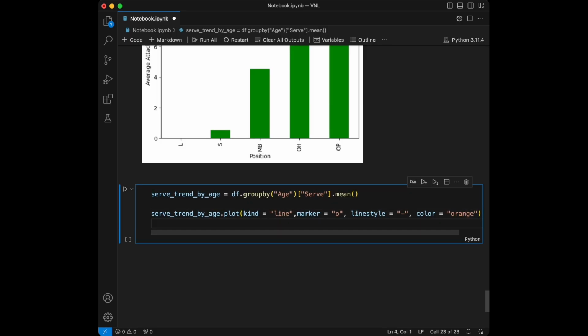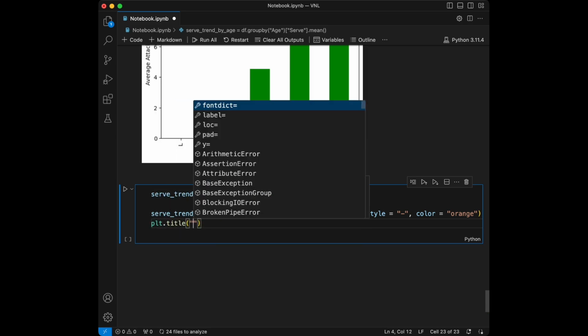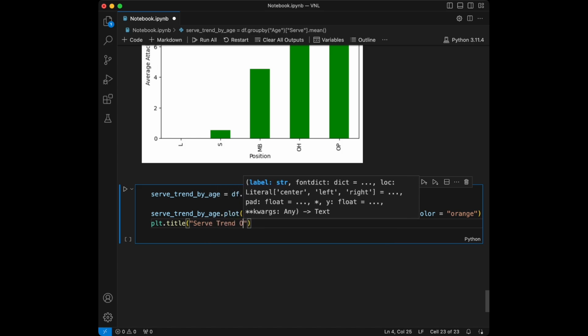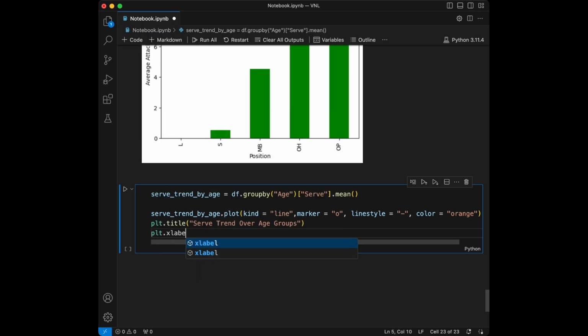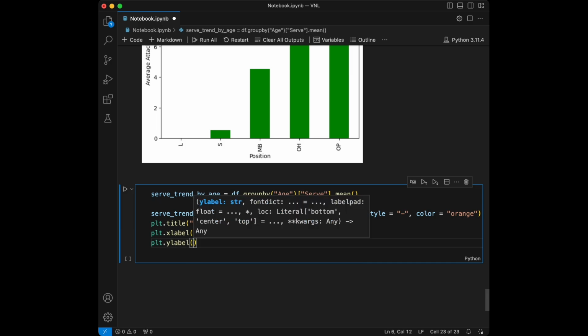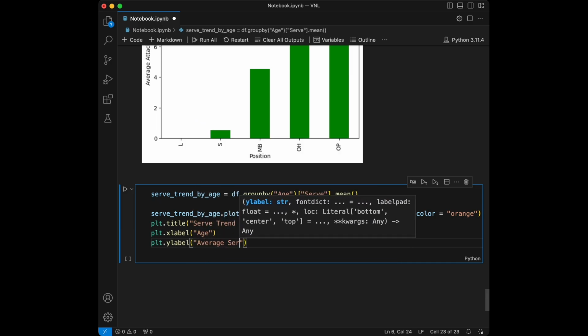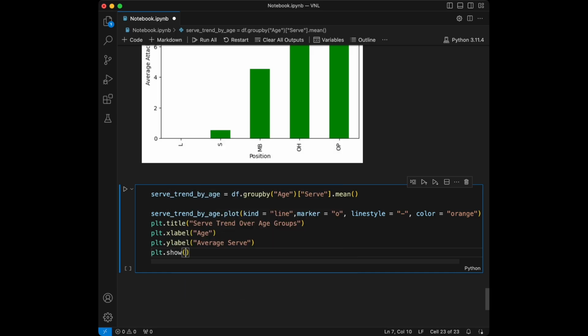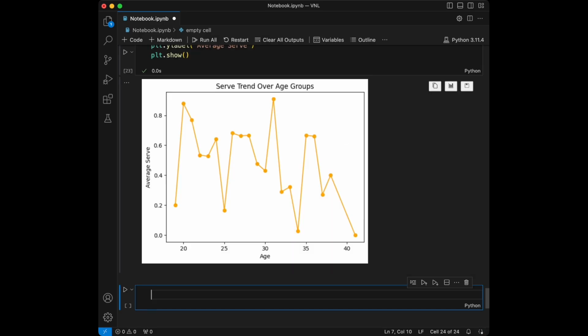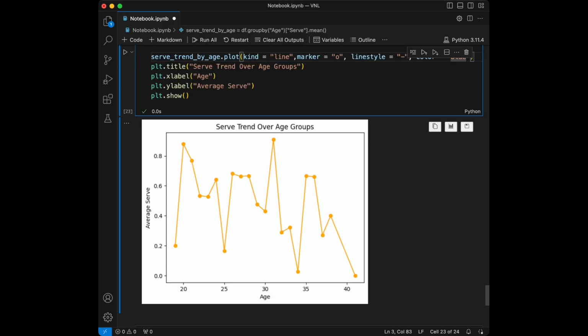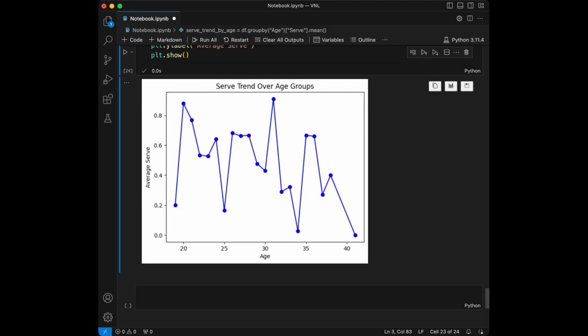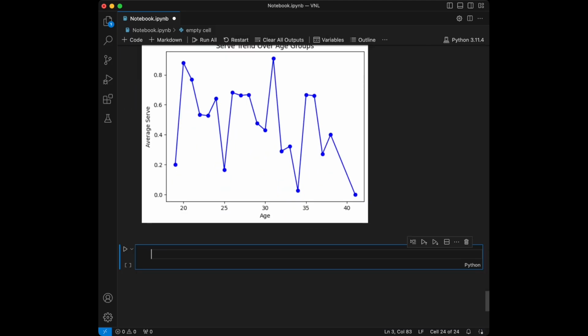Great. So after that, I'm going to say plt.title serve trend over age groups, and I'm going to give them x label like age and y label like average serve, and I'm going to use plt.show after this, and here it is. Also, you can change this color from here like blue, etc. You can do different things. Great. Let's create a final plot and finish this video.